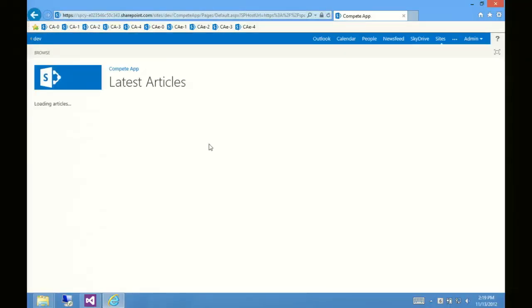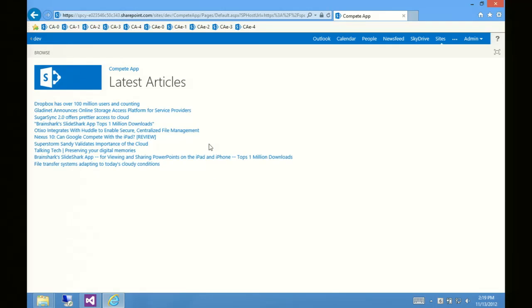OK, so here's the app. Basically, what it's doing right now is I have the list of news that I've retrieved from Bing, and I have the titles and each of the links for each of them. We're going to come back here and keep building on this. Now let's go back to the slides.